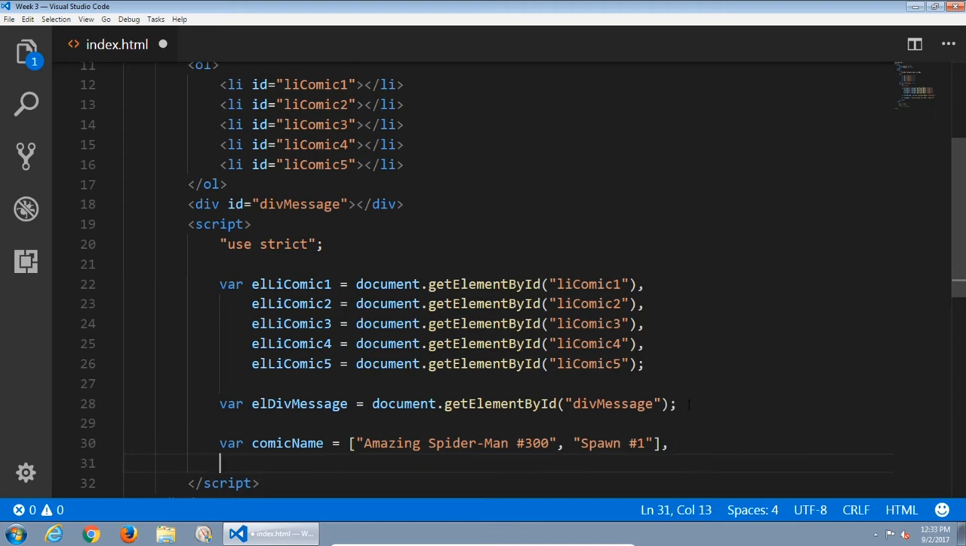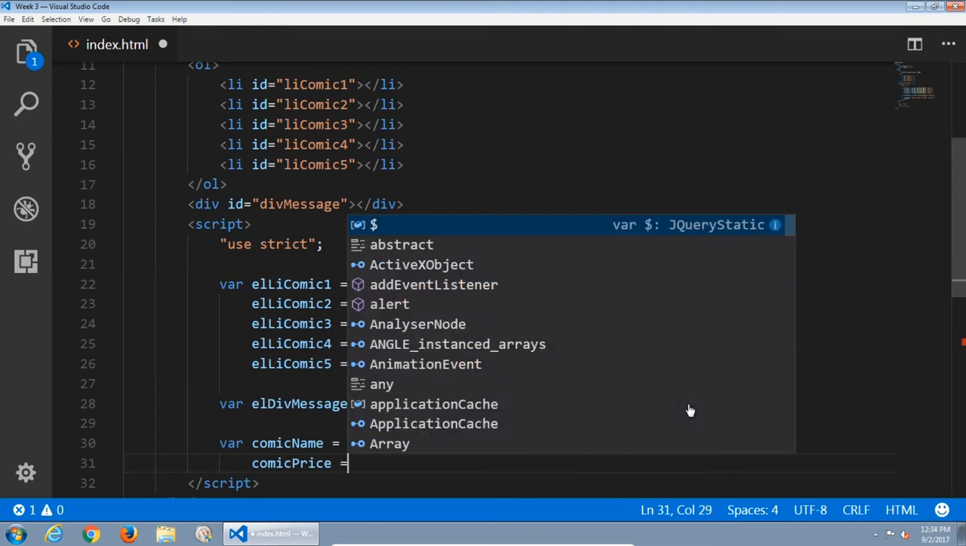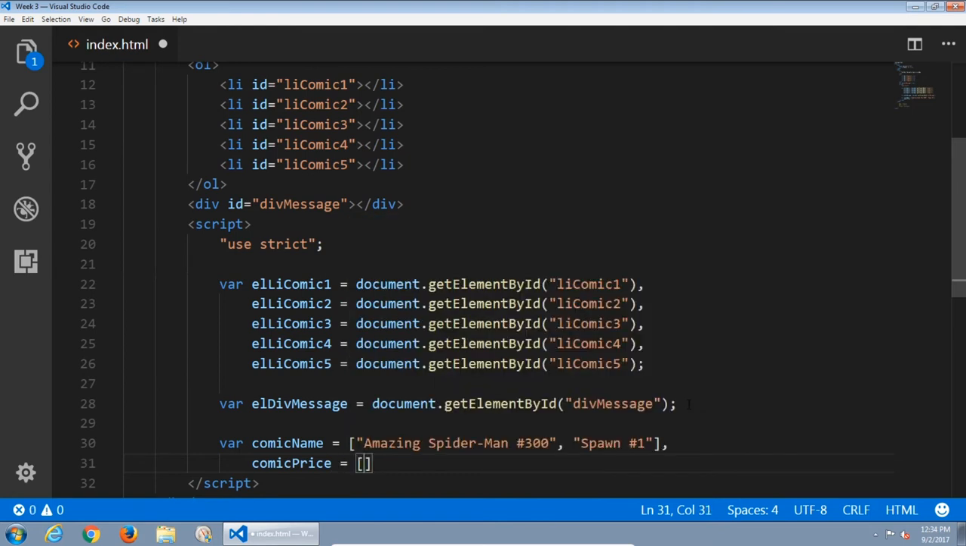comma. I then also want to create an array, comicPrice, square brackets as well. So the first comic is Amazing Spider-Man, and let's say that one costs $100. I'm not putting the dollar symbol, I'm not using quotes. This is a numeric data type. It deals with a number. The comicName deals with a string, and the comicPrice deals with a number. Spawn number one, let's say $25. I'm just kind of making up these prices.